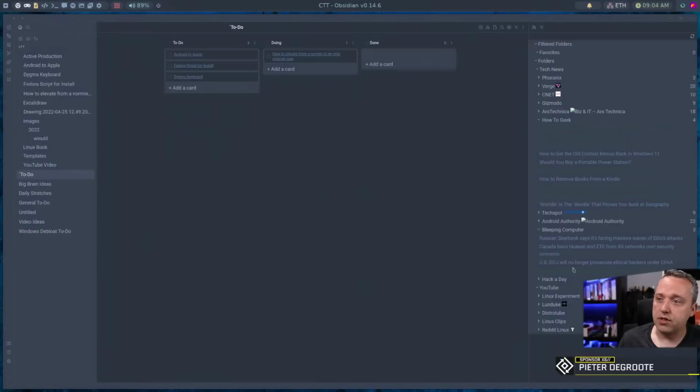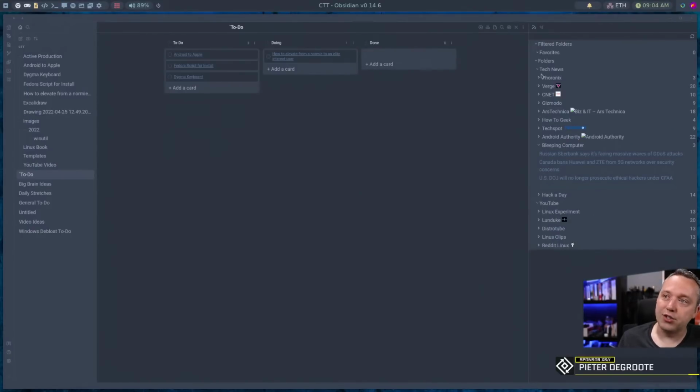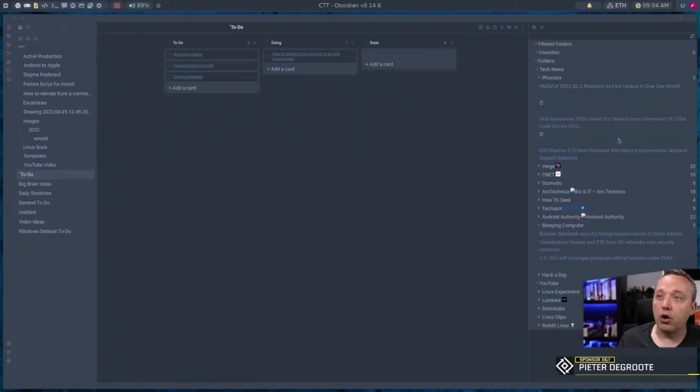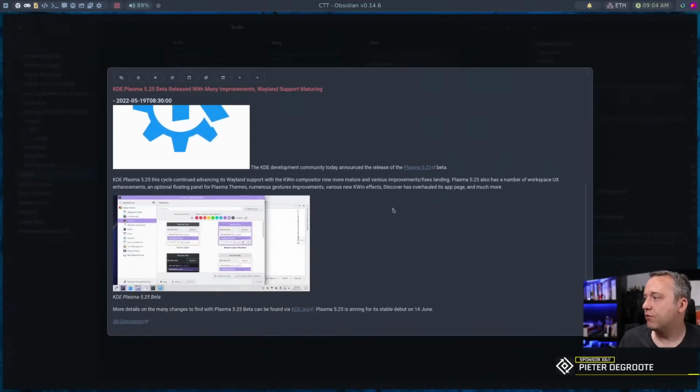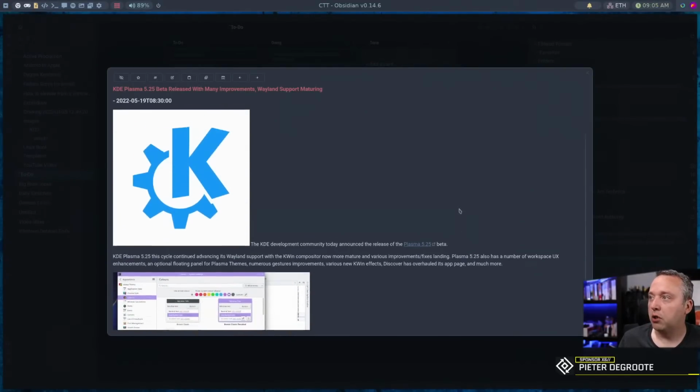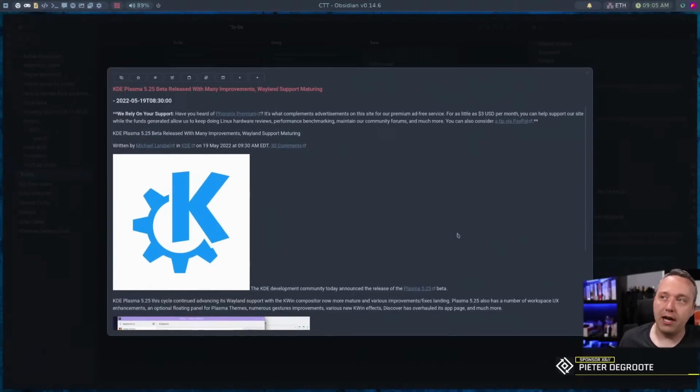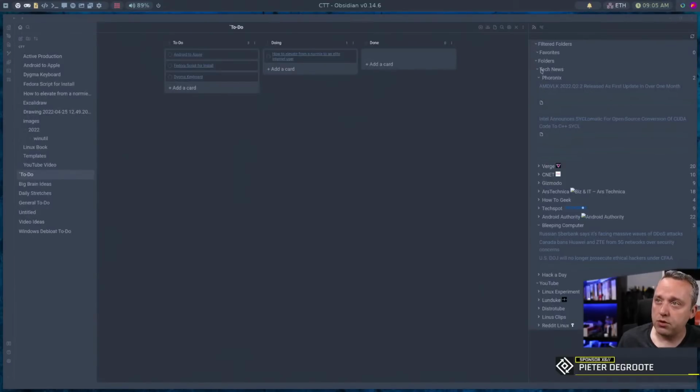I think it's amazing. So this is something I've been doing. It's a good way to just kind of flip through and see what all's happening. If, hey, KDE Plasma has a 5.25 release, cool, I can just get a good blurb without all the other stuff happening. And the same thing with the YouTube feed.